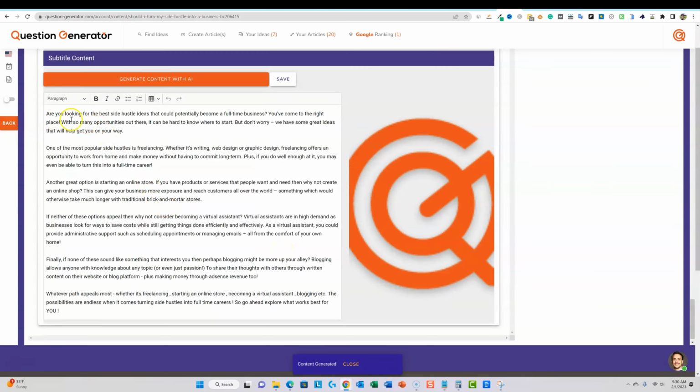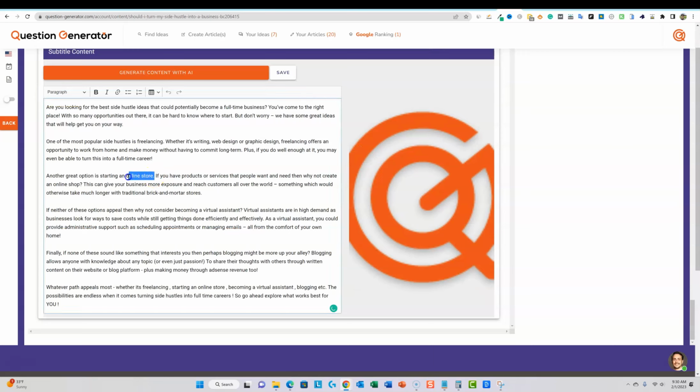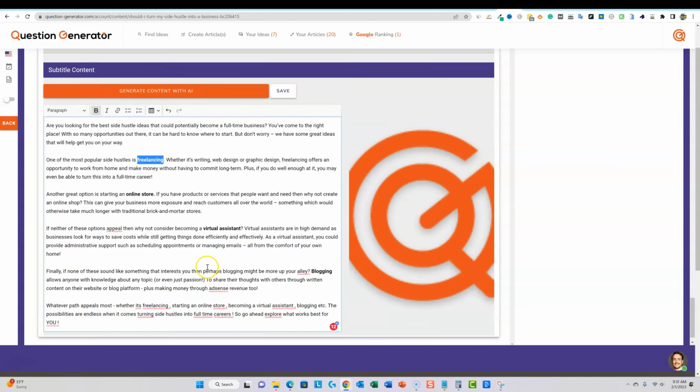And I'm going to go over here and highlight some of these, like online store. We have blogging over here. So I didn't really do the list part, but we can still do this. Virtual assistant is good. We can highlight that one. And this will still help. We have freelancing right here. And there you go. All right, so we've got a nice paragraph right there.